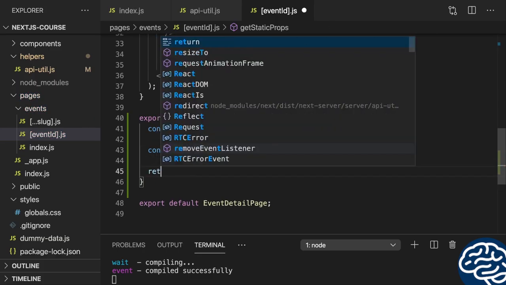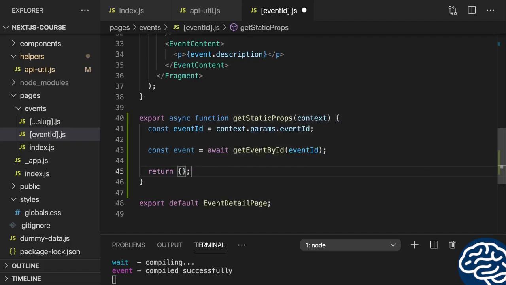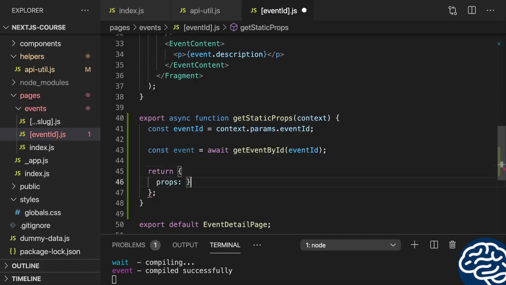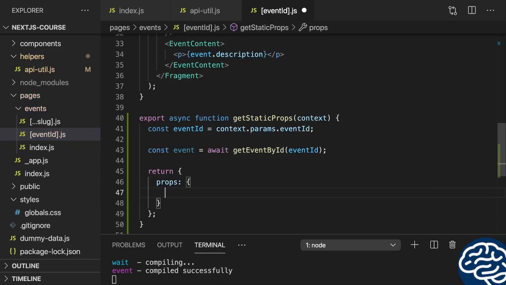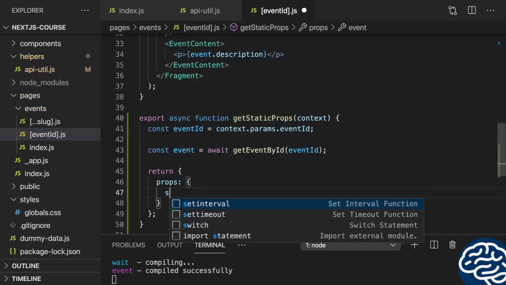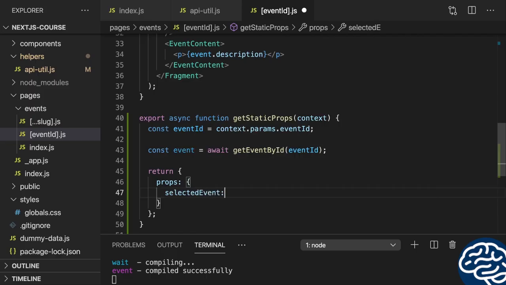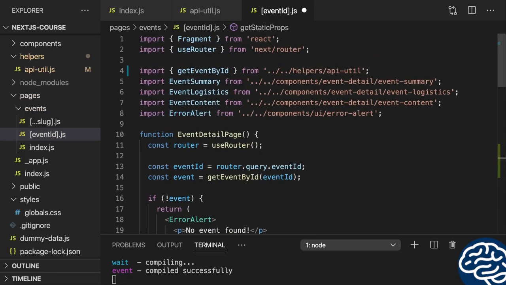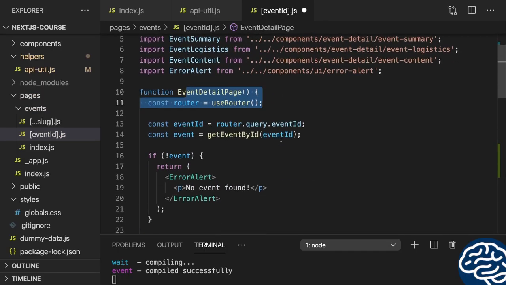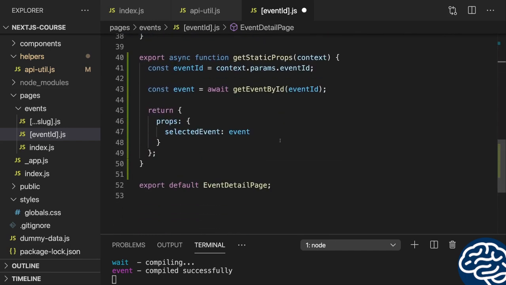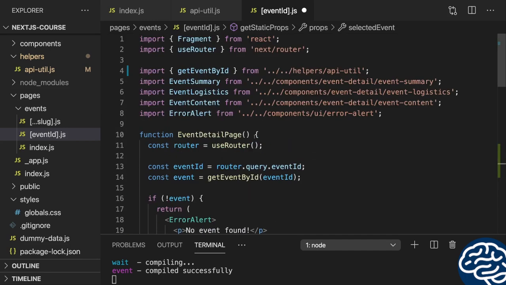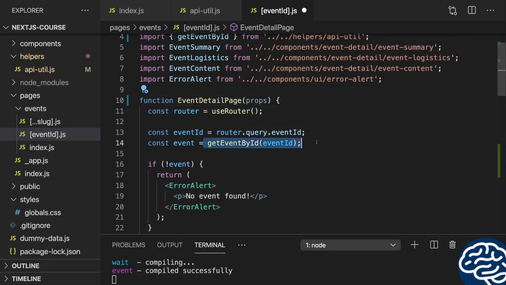Now once we get that, we can return our object as we always do with the props key, and then there my props object will have an event or selectedEvent key, totally up to you, which holds that single event which was identified here. So now inside of my component function, we can now work with that selected event prop. So we should accept props here, and then my event here, which I use throughout this component, is actually props.selectedEvent.